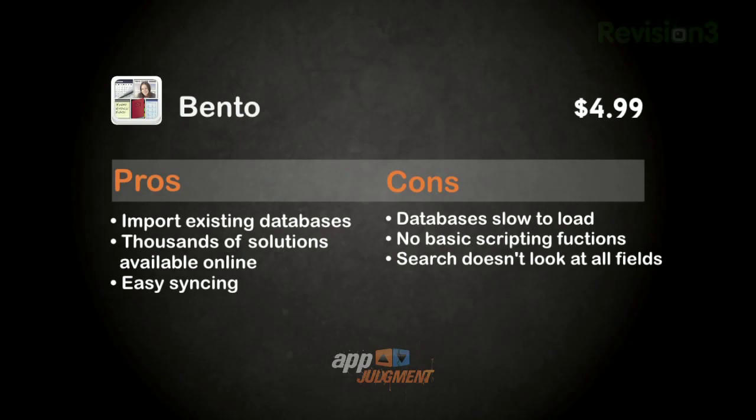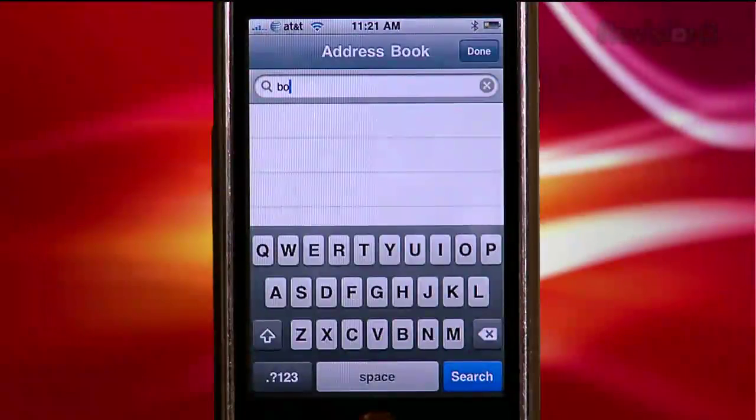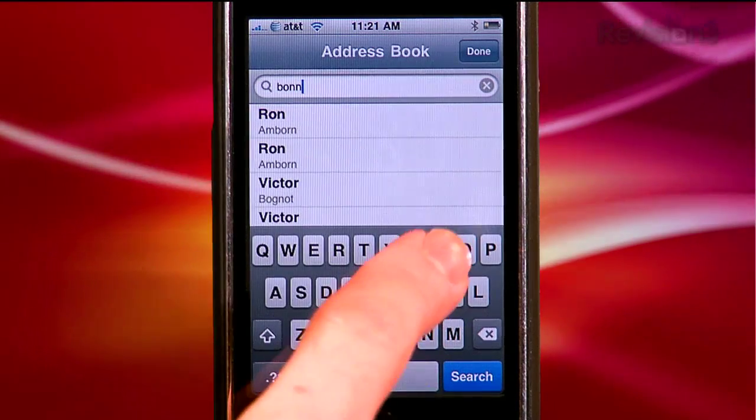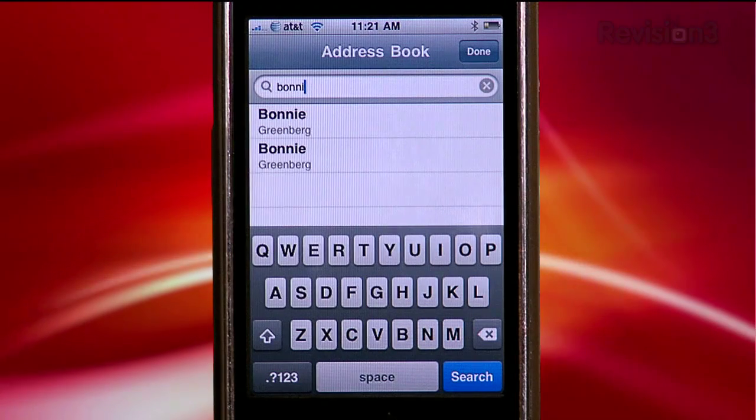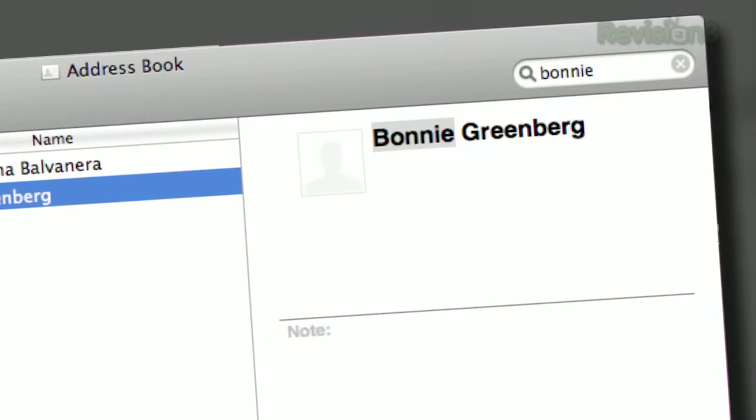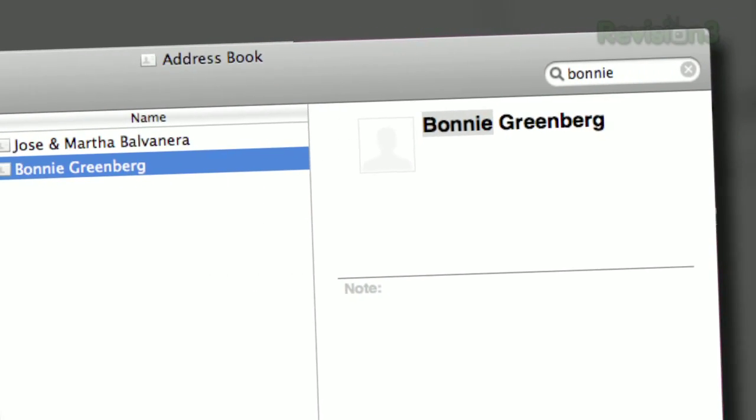Now, I'm a little disappointed that there isn't any basic scripting functions. But as long as you keep in mind that this is Bento and not FileMaker Pro, it's really not a big deal. The biggest bummer comes from the search record function. For example, if you want to do a search of somebody that lives on a particular street, let's say Bonnie Bray in this case, you're only going to get results from the primary field, even though I clearly have somebody that lives on Bonnie Bray in my contact list.